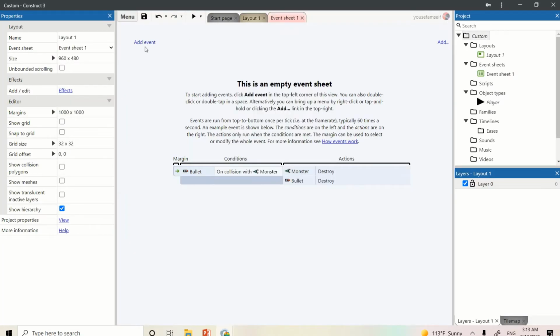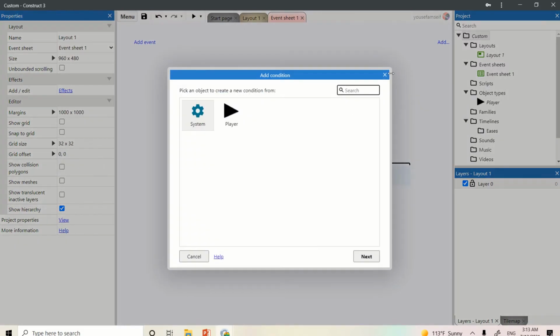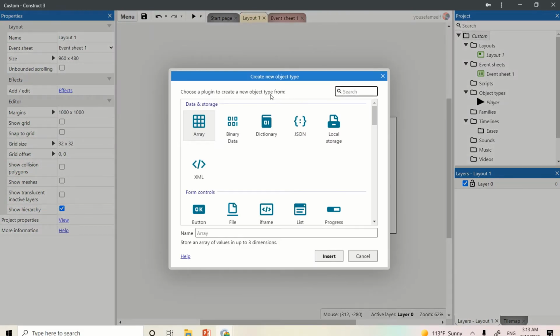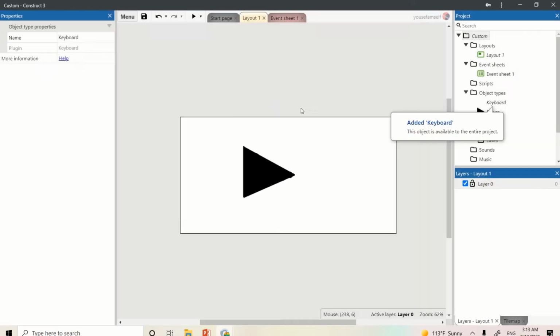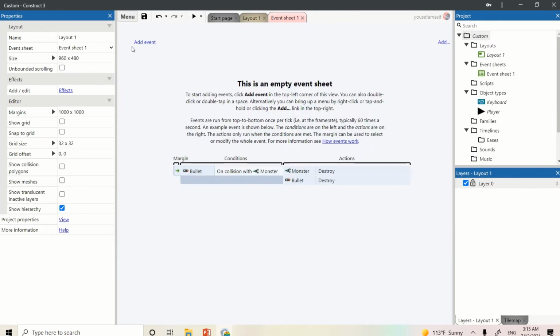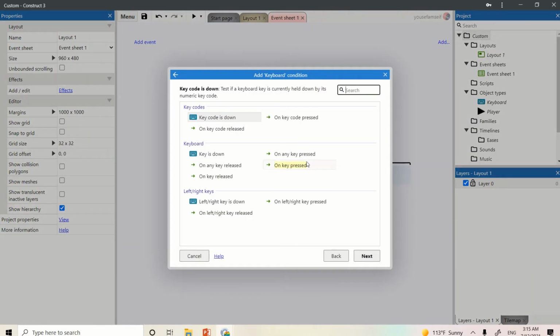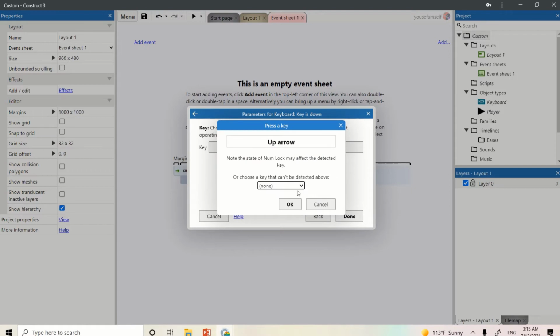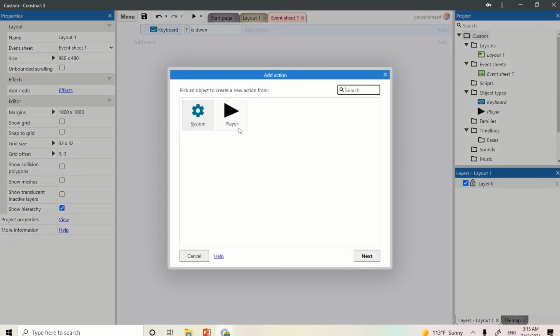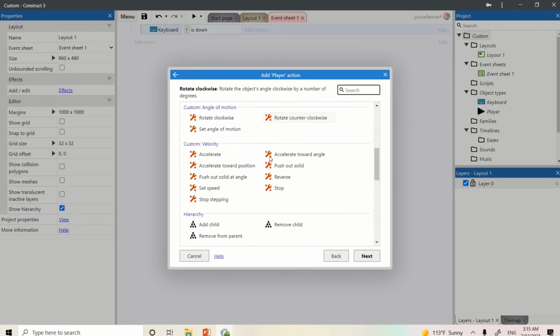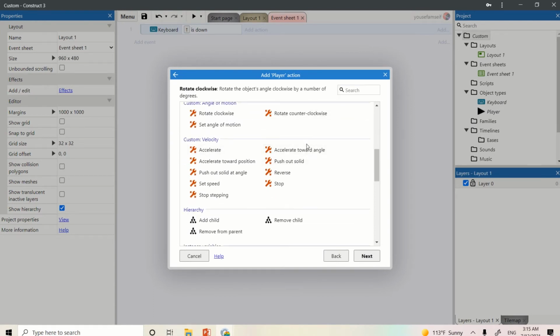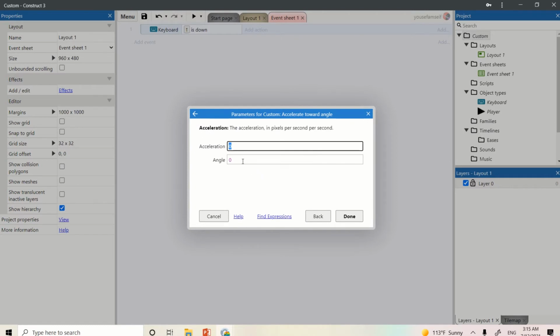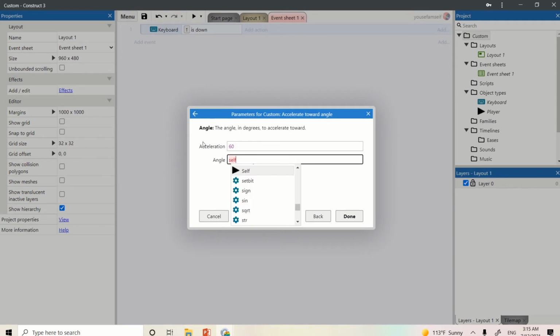It's time for us to create our movement. First, let's add that keyboard. So, the keyboard, key is down, the up arrow, the player will accelerate towards angle. Let's say acceleration 60 at the self point angle. That's the angle of the player.